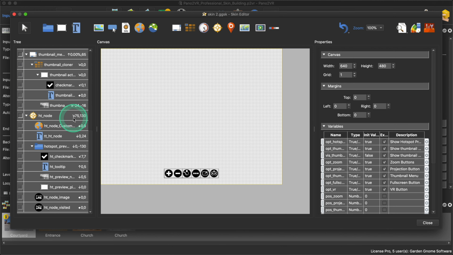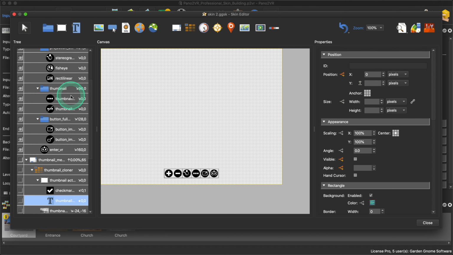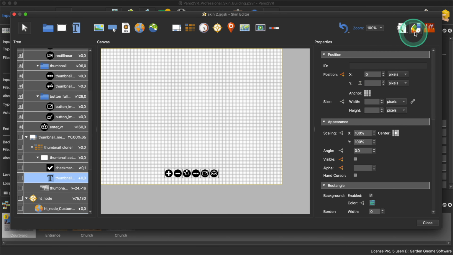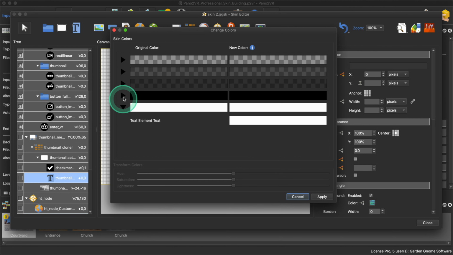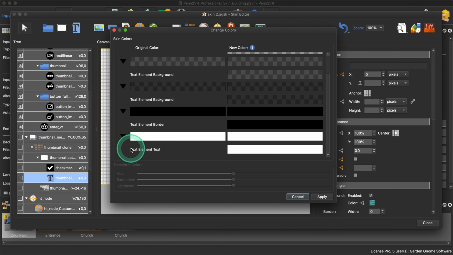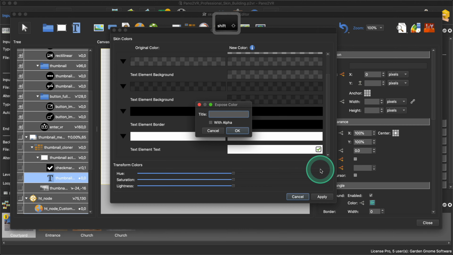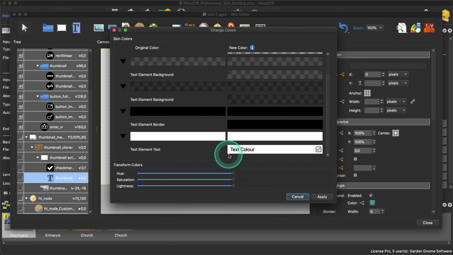We could say, right, okay, if I select all the text boxes, I think that's all there are. Again, I can open up the color tool, and if we expose all of these, because what we've got is text. So if I right button click, I can expose. I'll start new, and I'm just going to put text color, and again I'll put an alpha with that. I'm going to put an alpha with everything, to be fair.